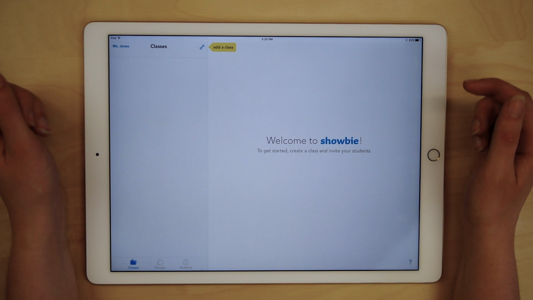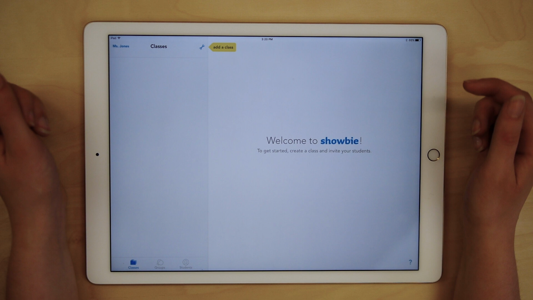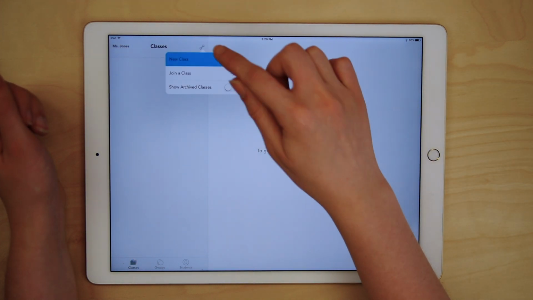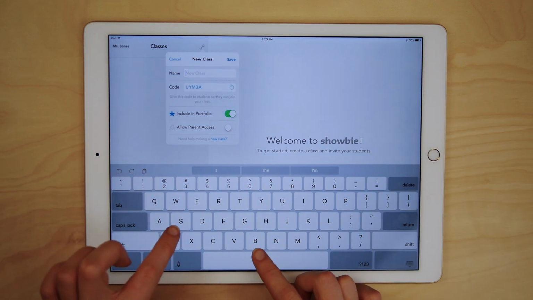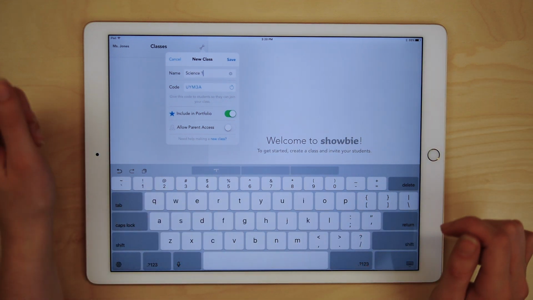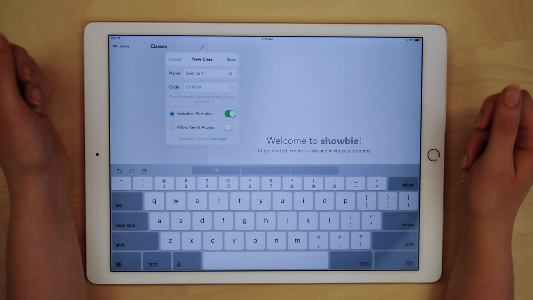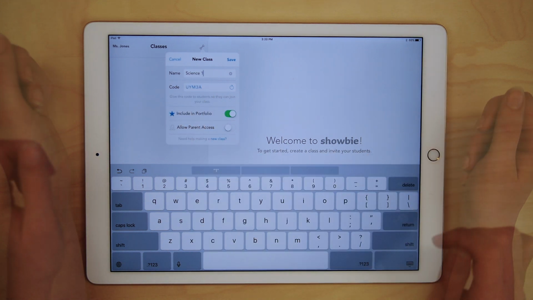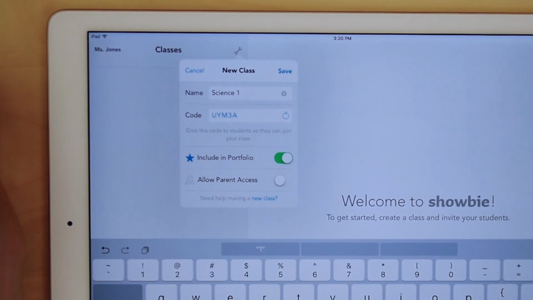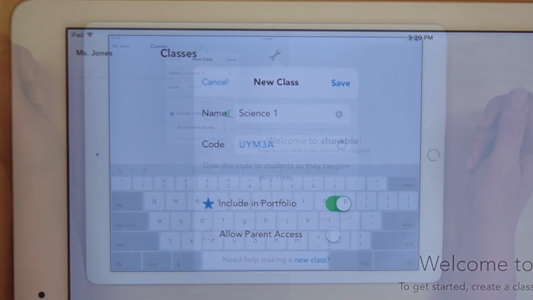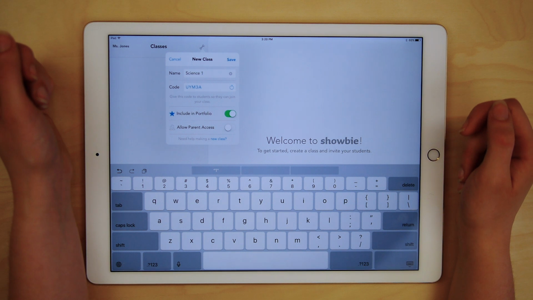Now that you know the basic layout of Showbie, let's use the wrench icon to create a class. Click the wrench icon and then click New Class. I'm going to create a class based on subject for my example. Let's call it Science 1. You'll notice that when you're creating your class, a code appears just below the name. This code is what your students will use to join your class when you're ready. Each class code is unique, and your students will only need to use it one time. There are other settings in here too, but we'll leave them for now, and you can always make changes later after your class is created.